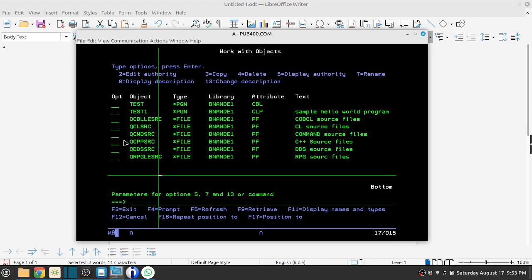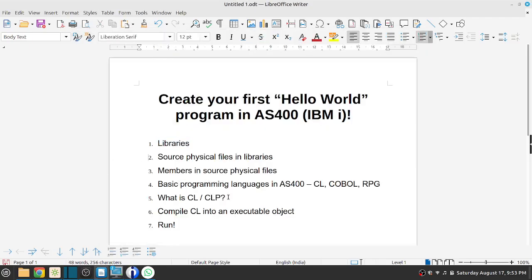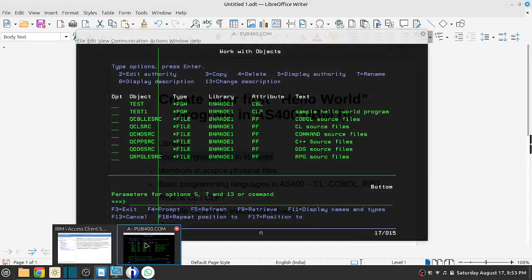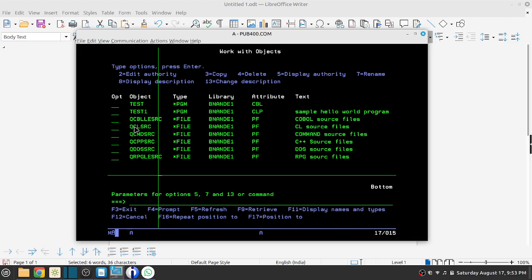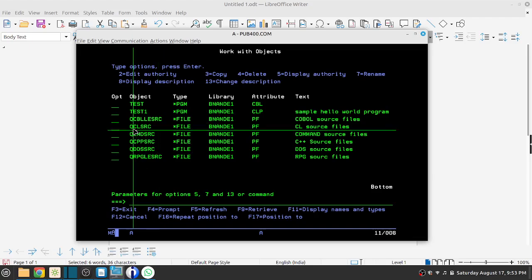For today's simple Hello World program, we will be focusing on the CL language. Before we come to that, we need to talk about source physical files. Source physical files are objects of type file, they are present inside libraries, and they hold your members. The name itself, source physical file, tells you that it will hold source codes. You have different source physical files by default.